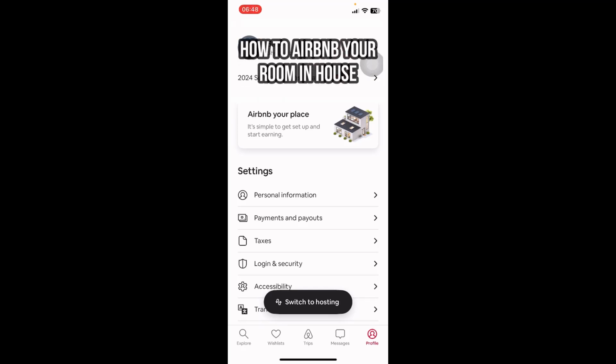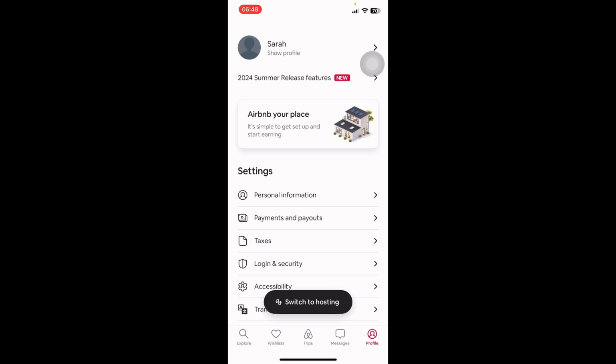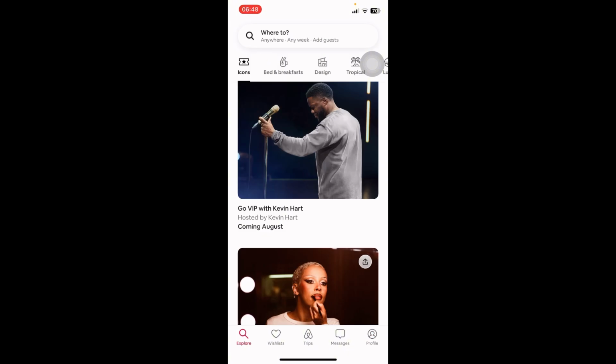In today's video I'm going to show you how to Airbnb a room in your house. It's very quick and easy, so let's get started. First, open the Airbnb app on your phone. If you don't have the app yet, you can get it from Google Play Store or the Apple App Store.